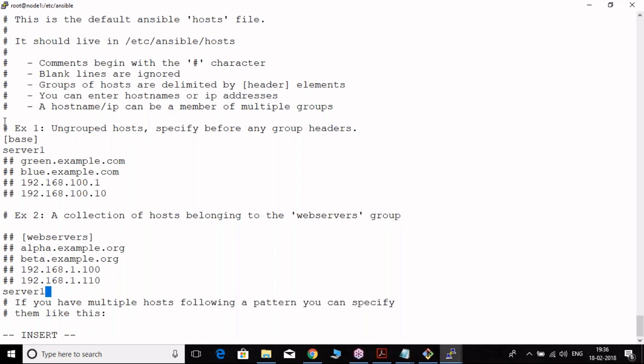There is no limit. But make sure that your server has a unique name across the whole file. That means if in one location you have given server one, and in another location you have given server one.mylab.local, don't maintain that kind of thing. Maintain a consistent name. They call it a single truth file, a single truth entry.